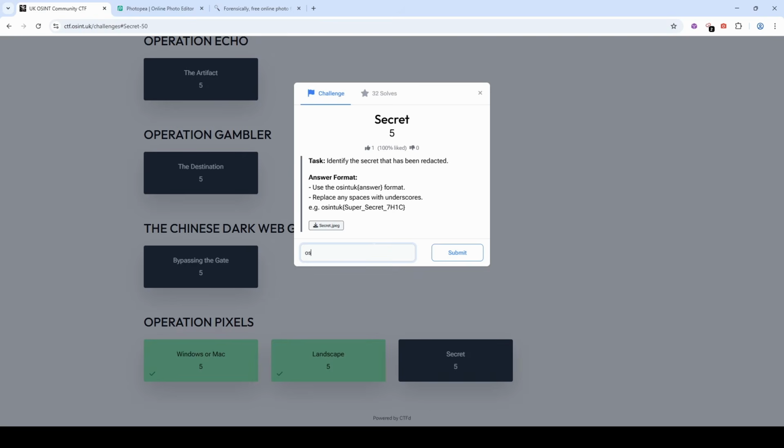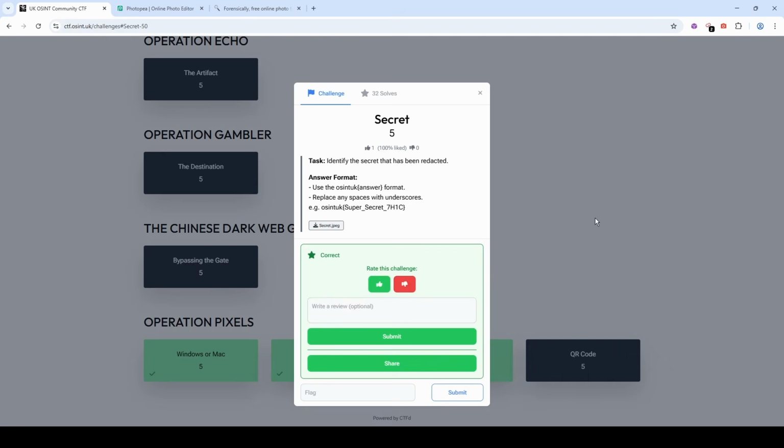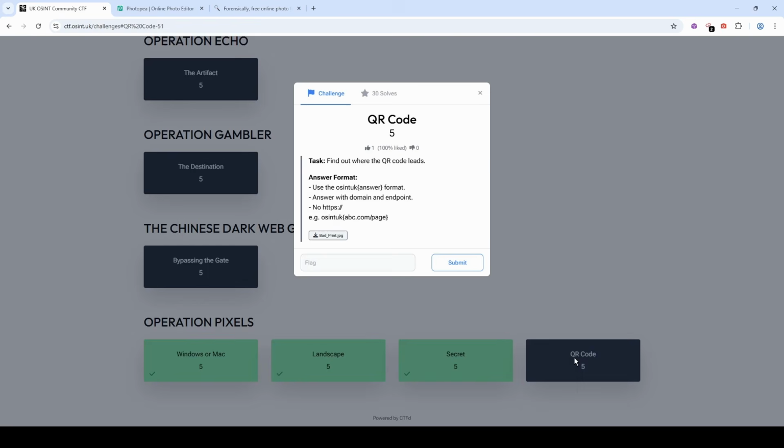So let's go this one, OSINT UK, Project Omega 7A. Is that right? 7A2B. Yeah. Yes, there you go. And then QR code.